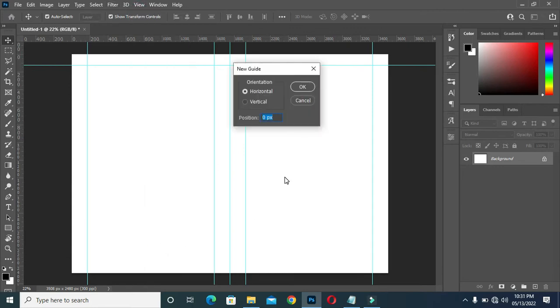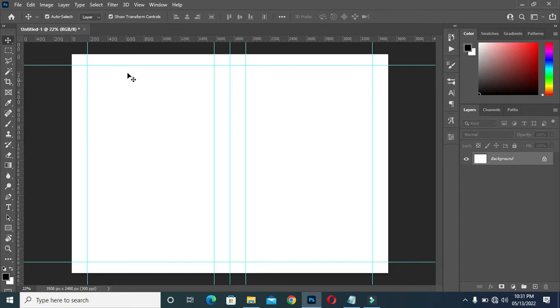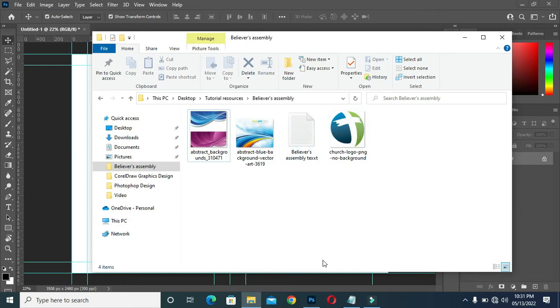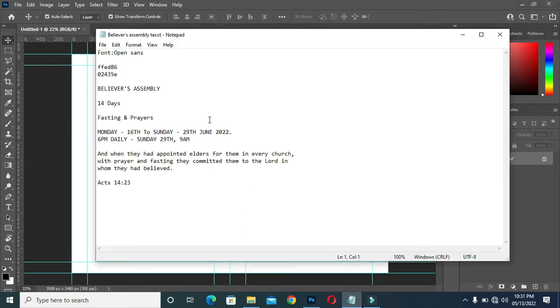And 95%. Okay, so I'm going to do this one manually. So here are the important ones, so if you want you can do the other side too. Okay, then the images and the text are here.